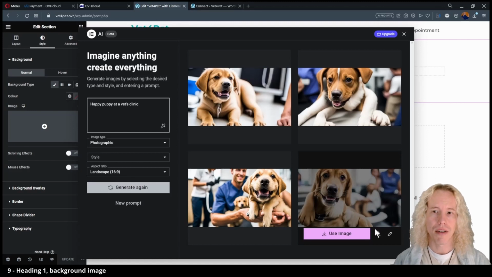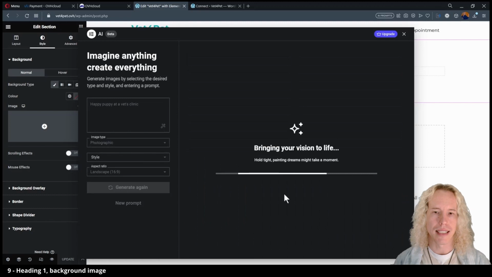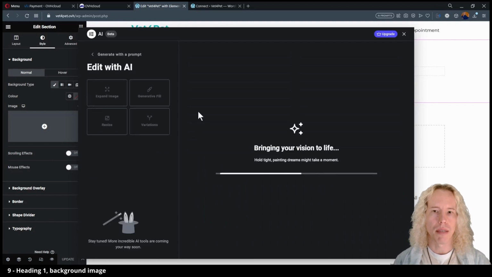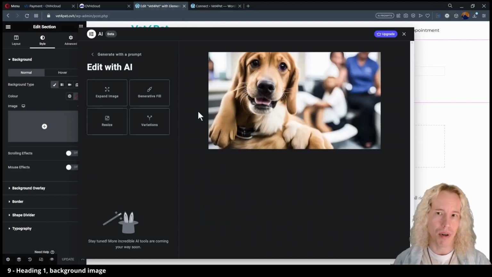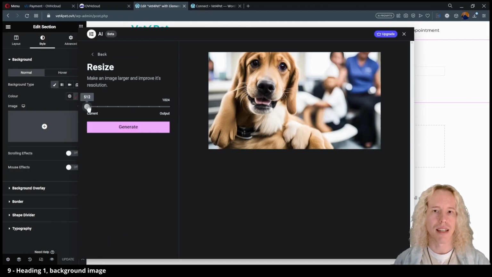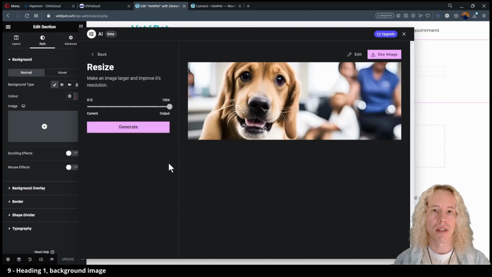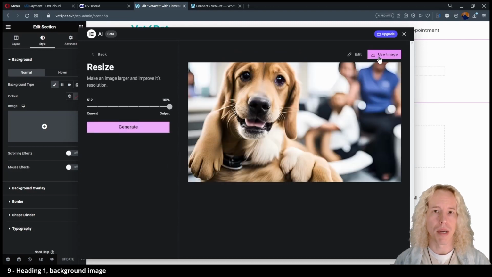And one option is to give a more detailed prompt to get a better result. But okay, let's start with the image on the bottom right and hit edit. We will crop the image so the inconsistent parts are not visible. But for now, hit resize and drag the slider to right and hit generate. Let's use this bigger image as our hero image on the homepage.